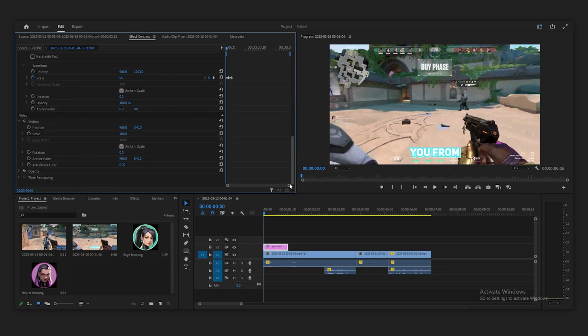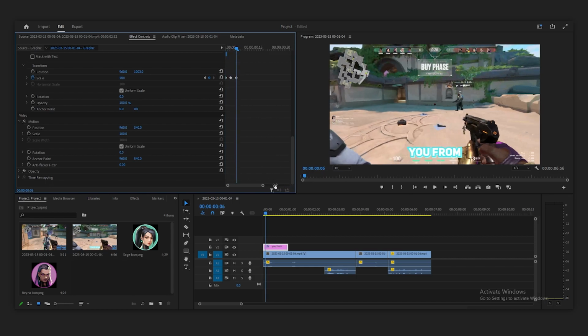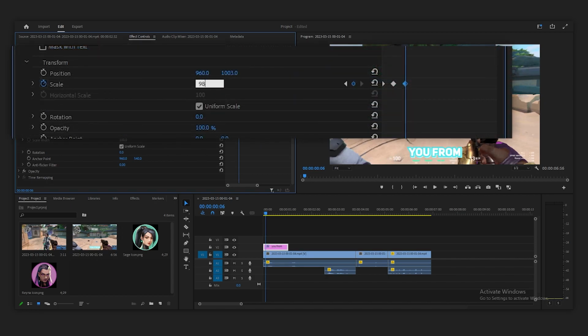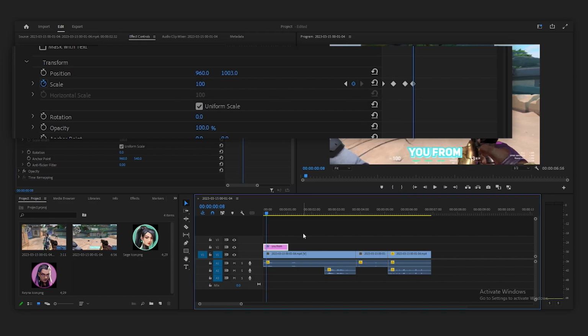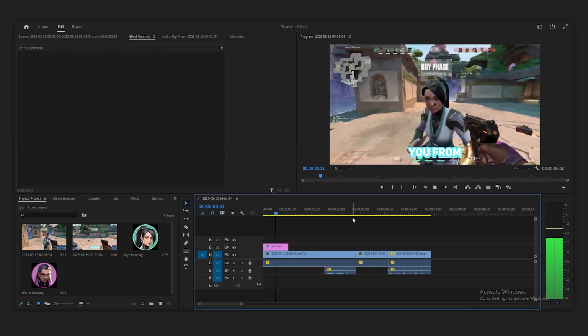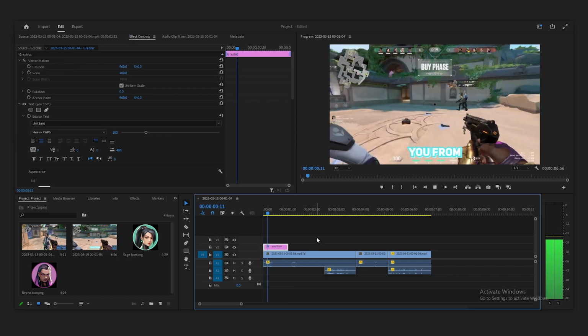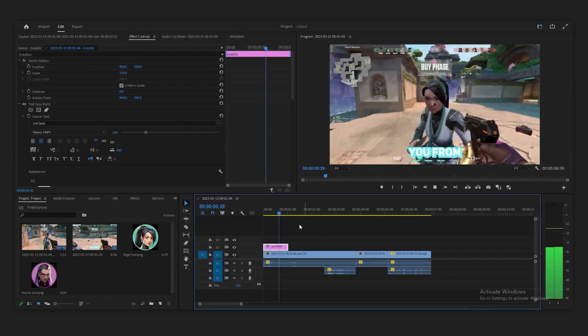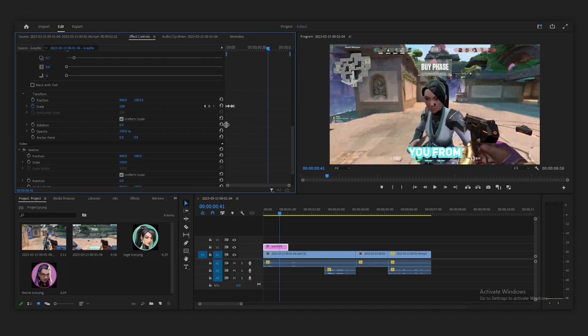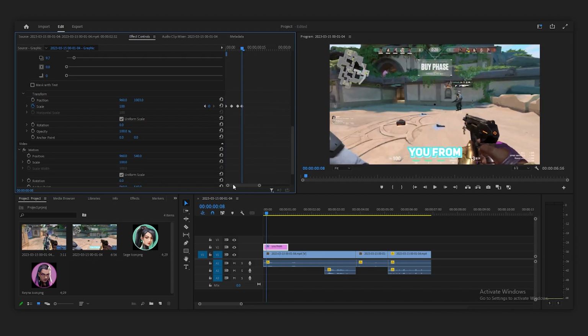Some of them go something like this, to give it a bit more effect, I suppose. But I find it a bit unnecessary. There's just too much going on. Just a simple bounce effect is whatever.